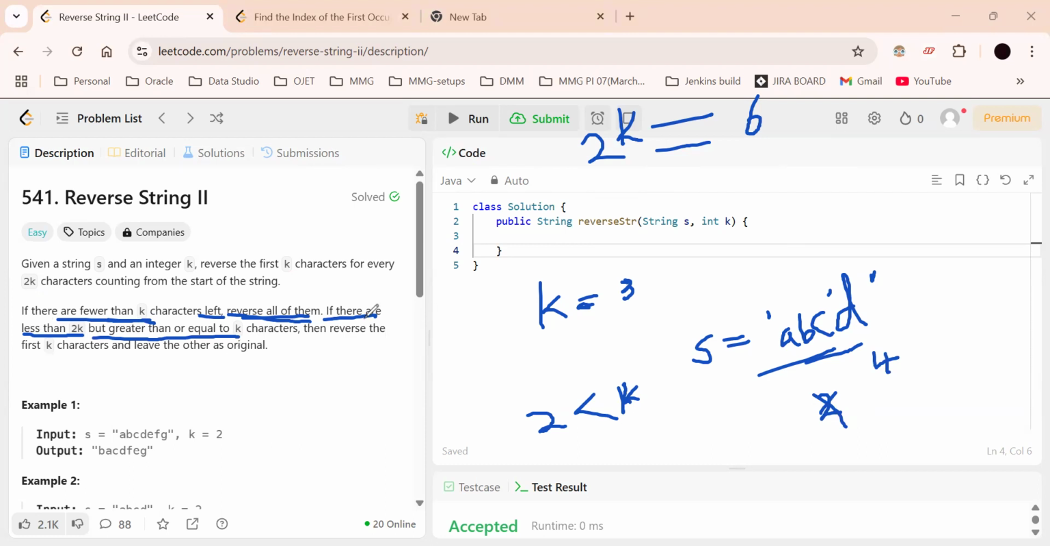So now if you observe, 4 is greater than k, which is 3. But 4 is less than 2k. In this case, what they're saying is reverse the first half as it is. ABC will be reversed to C, B, A, and the remaining D will stay as it is. This is what they are saying. Okay, I hope the question is clear.